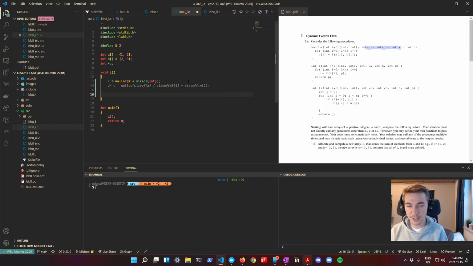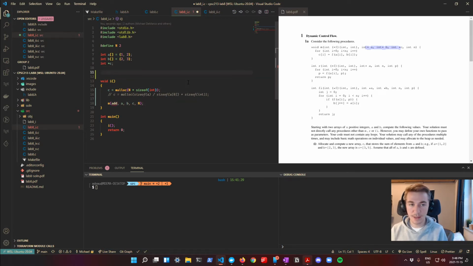Okay, so now we've initialized C. Let's make a call to M. M takes an F. So we haven't defined F, but we know we're going to be adding two elements. So I'm going to guess the name is going to be add. It's going to take A, B, and C, and then finally N, which I've set here, capital N. We need to define N now.